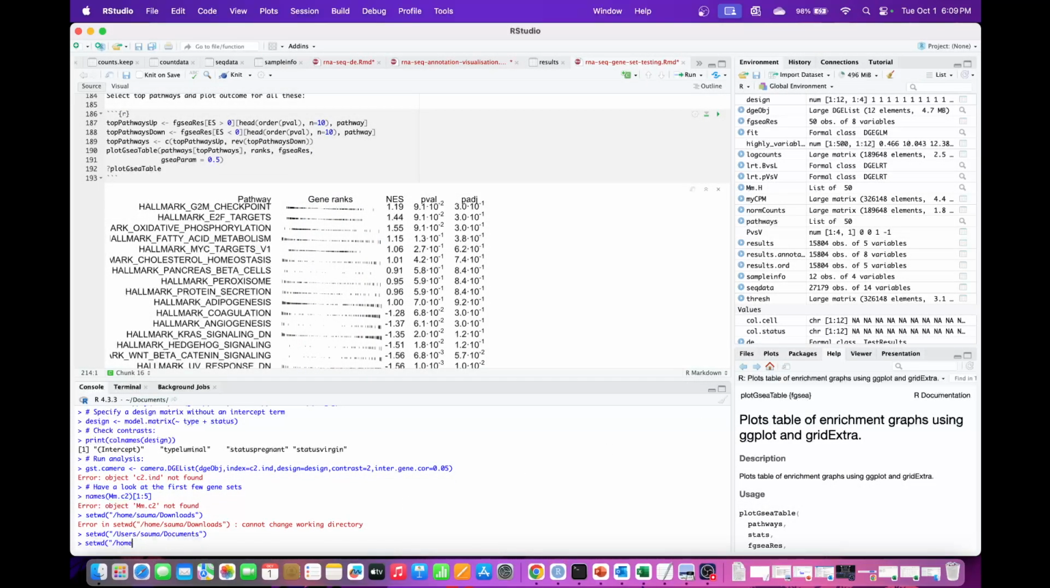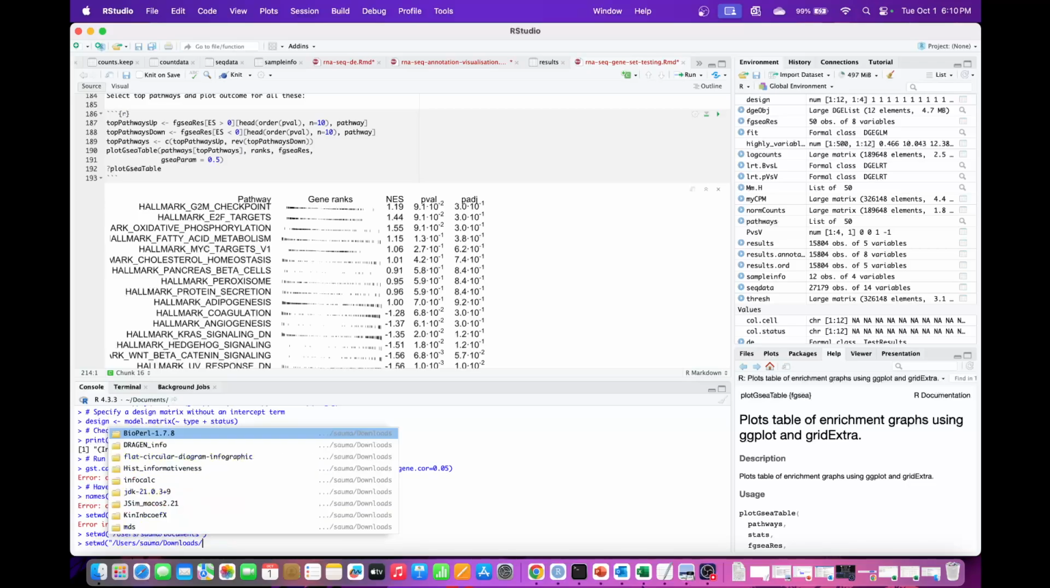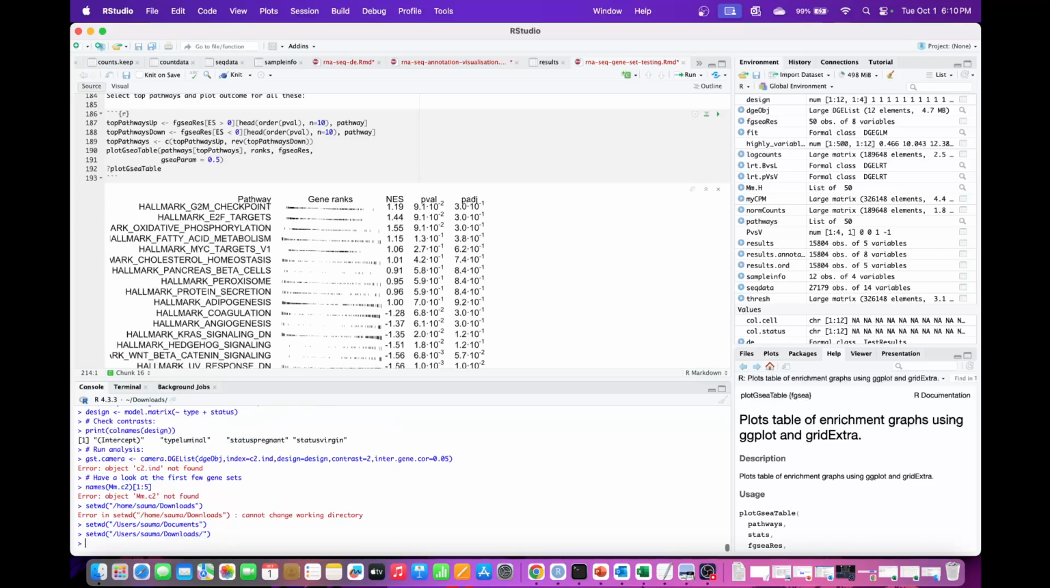Yeah, I'm using it wrong. So basically, users, my name, and for example, onwards. Yeah, this is how you change working directories.